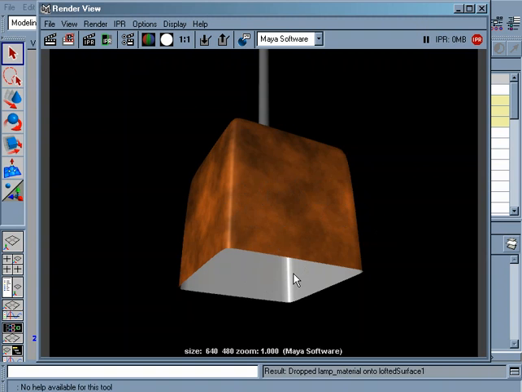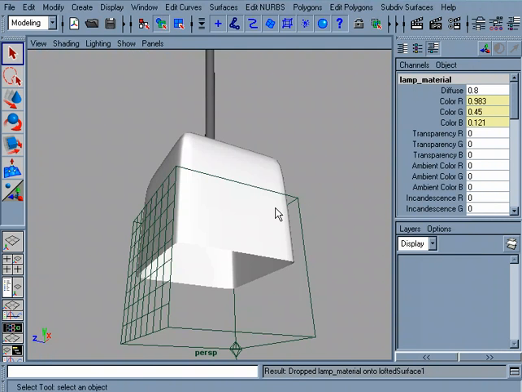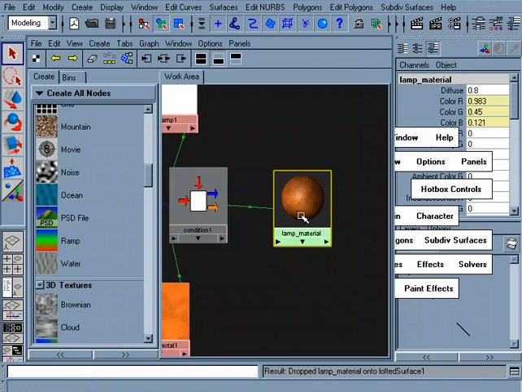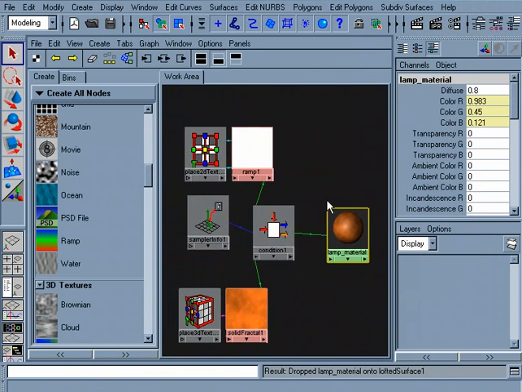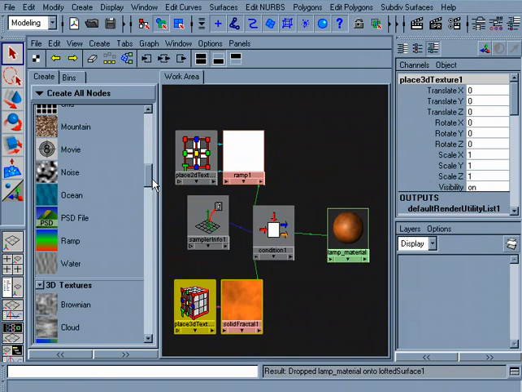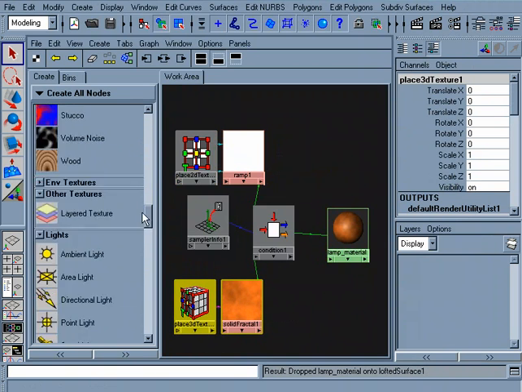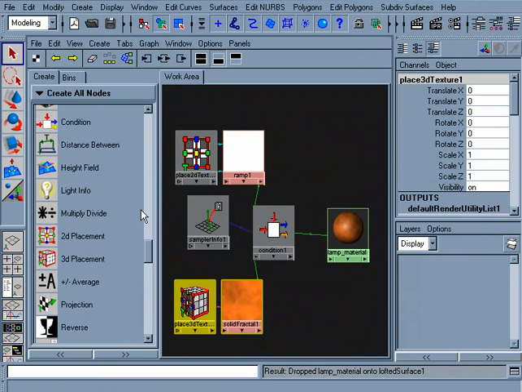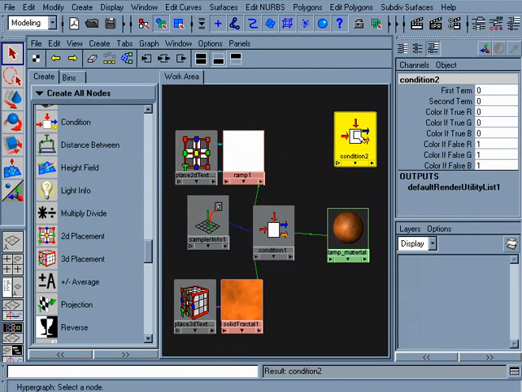But what we want to be able to do is now give this more of an illuminated look, really look like there's light being emitted from the inner part of this surface. So let's go ahead and add a few more nodes into this shading network. Let's first of all add another condition node. So let's go ahead and add one. Okay, so we've got now one new condition node.